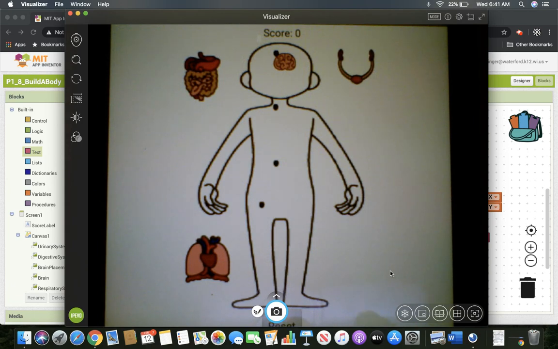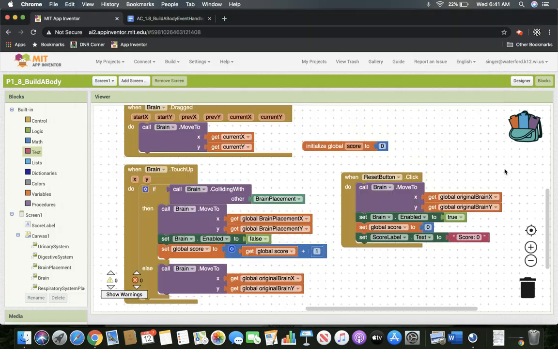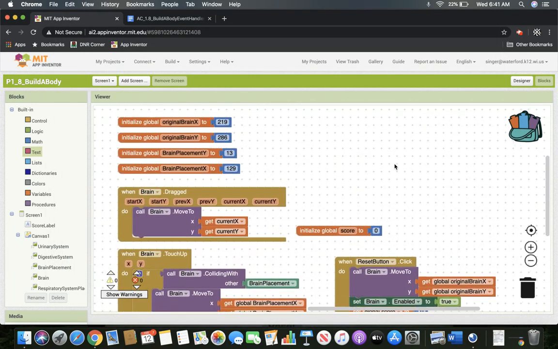So here's where we can, I'm going to hit reset. Here's where we do a little bit of practice, a little bit of putzing with it. So original placement Y. I want to make this number just a little bit smaller so we can go up a little bit.